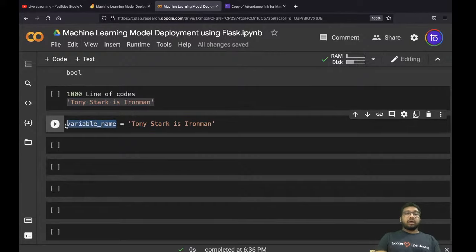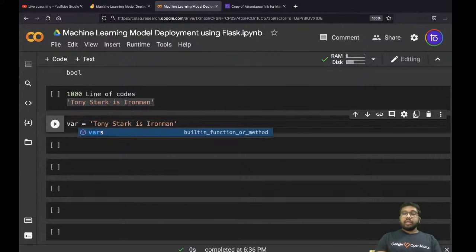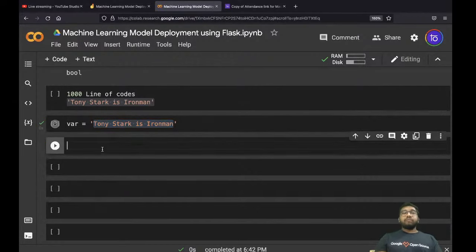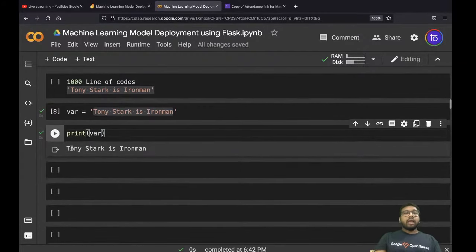Let's suppose let me say var. Now let me enter this. Now what happened is that this data is getting a name as well. So whenever I want to call this data, I need to call its variable name. Let's say I say print var. That means print the data of this var. So if I run this, I'm getting the same data that has been kept under the variable var.